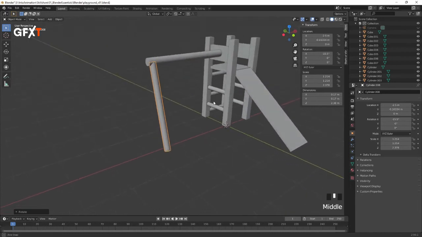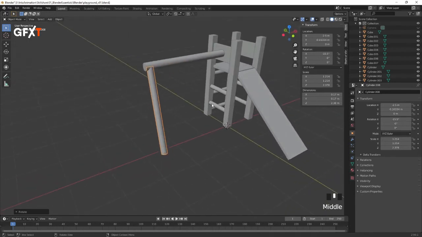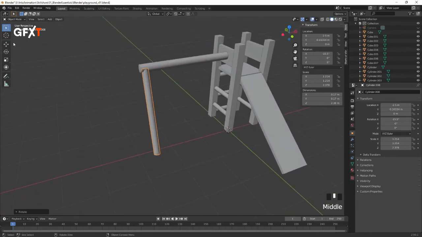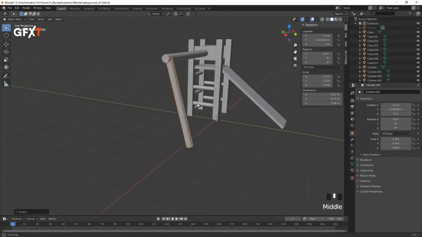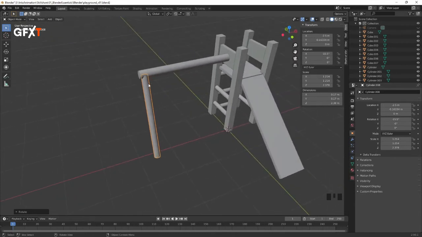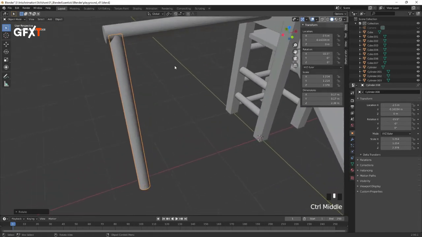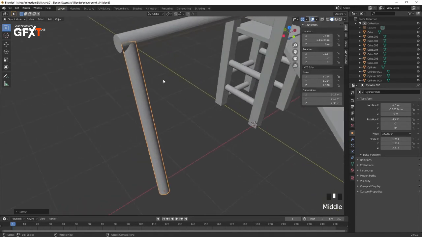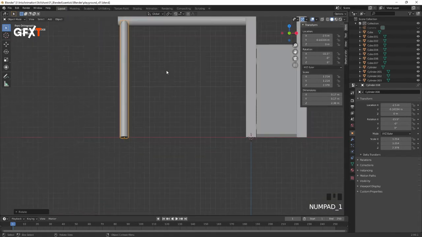I'm using the shortcut keys for translate, rotate and scale. Don't feel that you have to do that. If you're far more comfortable using these tools here, which give you the gizmos to interact with, that's absolutely fine. It's a lot easier sometimes to work that way when you're just starting out. So now I'm actually going to go into the front view.